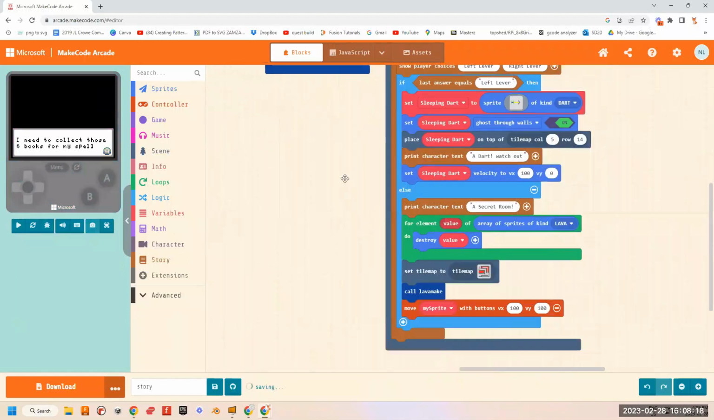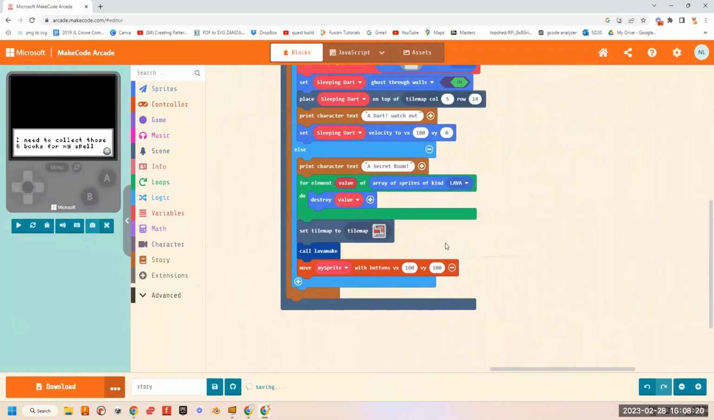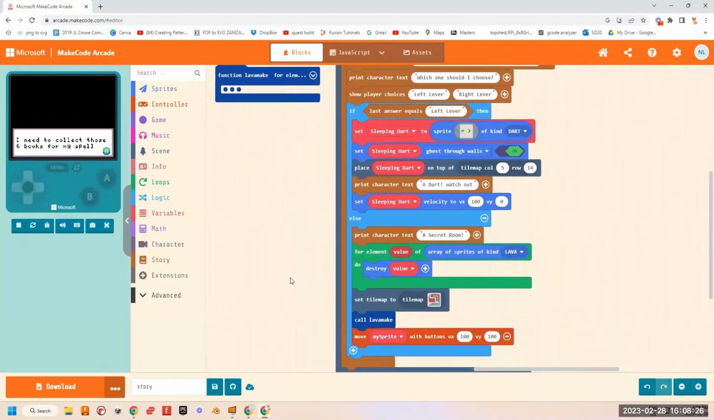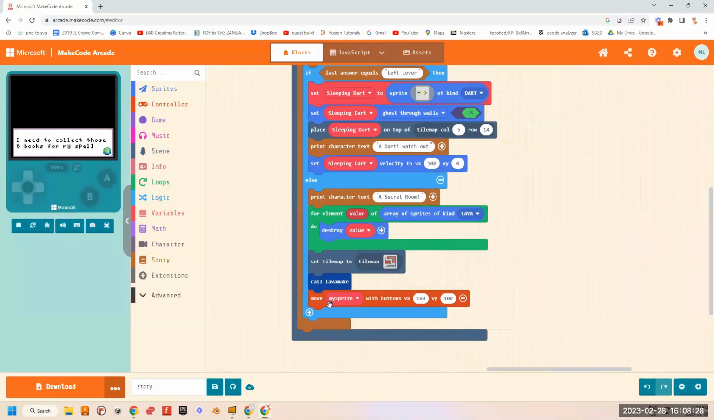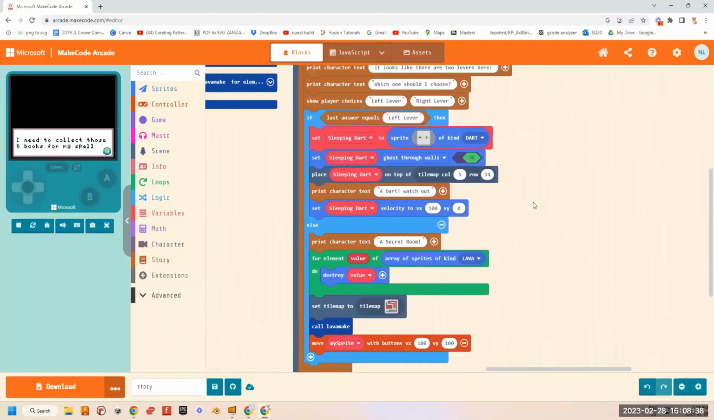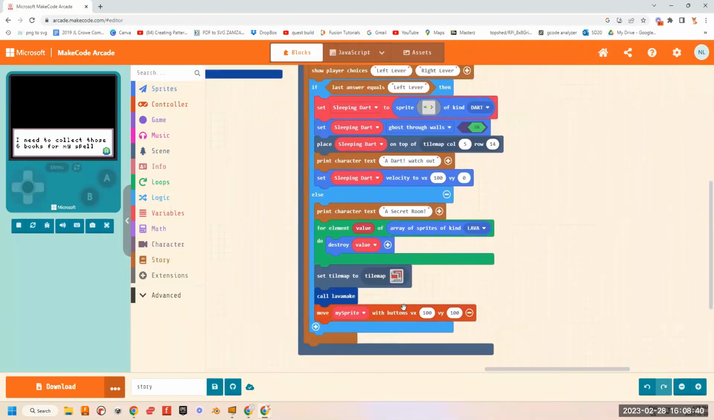So I'm just going to put that there. And once that was done, then I recreated the new tile map. I called the function called lava make again, which makes all the lava in the correct area. And then I think we added this in together. Actually, I froze my sprite. Where was it? I think I froze my sprite somewhere up there, and then I allowed my sprite to move again.